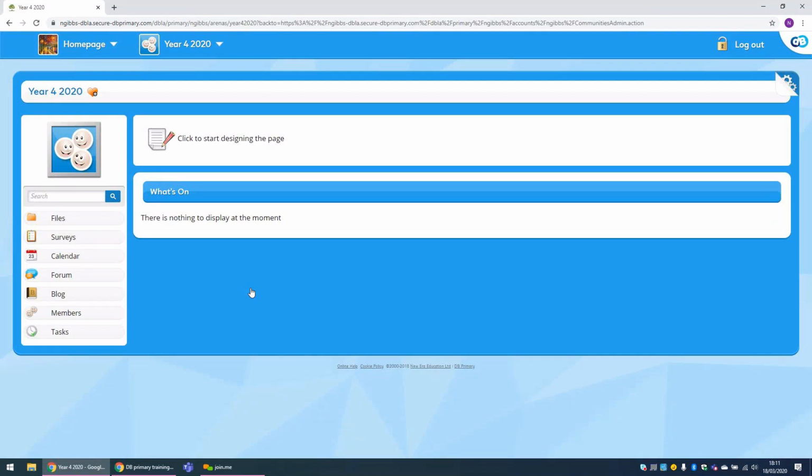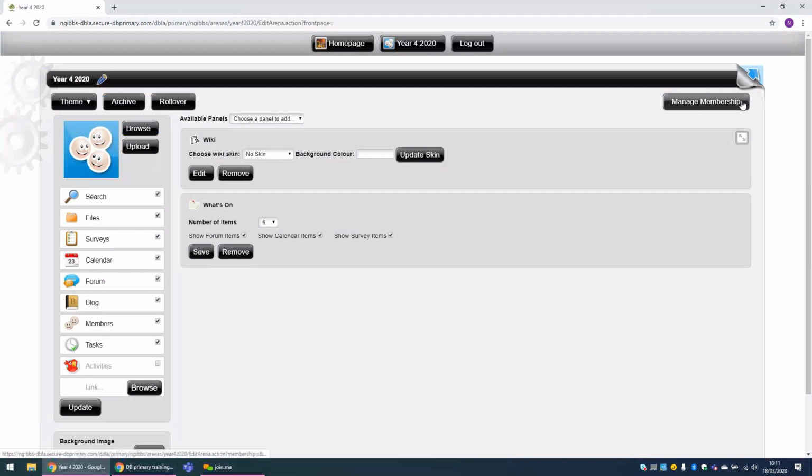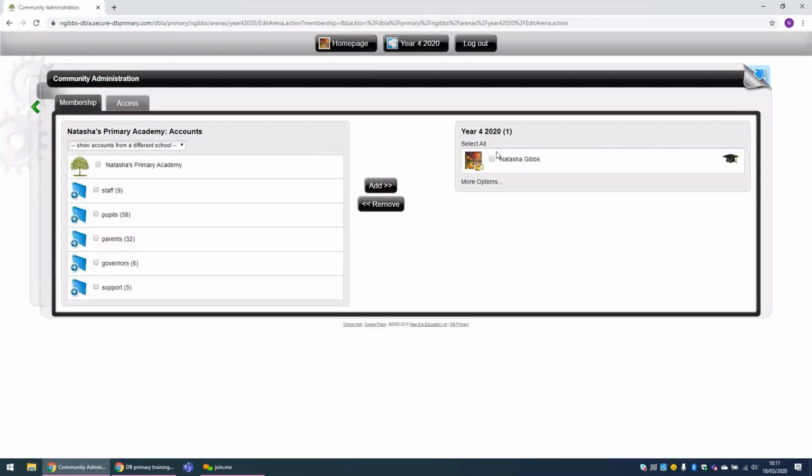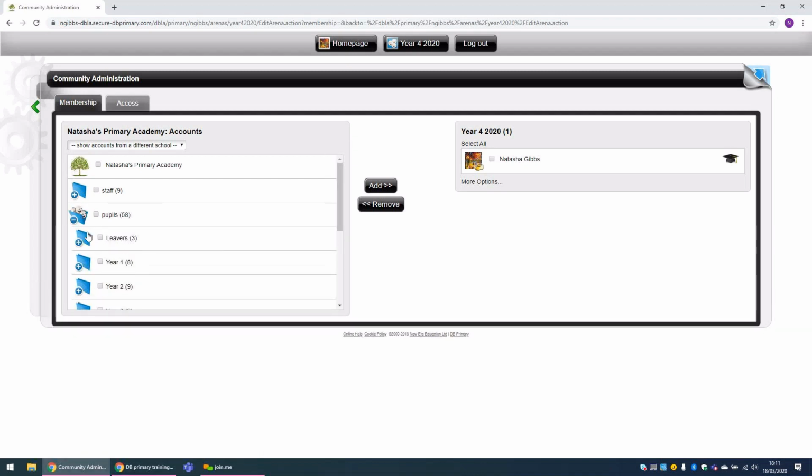So this is a blank community here. So the first thing I want to do is to make sure I've got the right people that can access this community, the right adults and the right children. So I'm going to come up to the cogs just here, and I'm going to click Manage Membership. At the moment, I'm the only person in this community, and that's because I created this community. So now I want to make sure I've got my class in here.